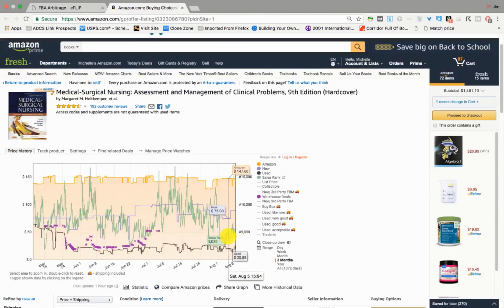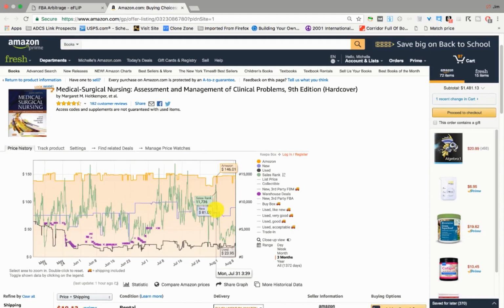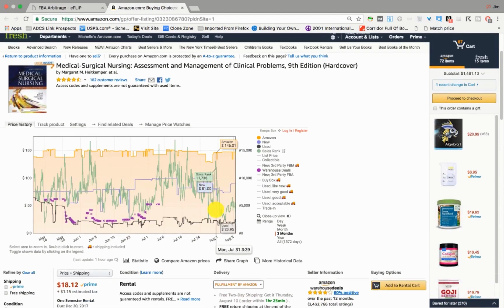So sales rank looks really good. Now, if you actually look at this graph, you can see the sales rank, 15,000, that's the top. So this is fluctuating only between 5,000 and 15,000, which is really incredible. So this is super, super popular.